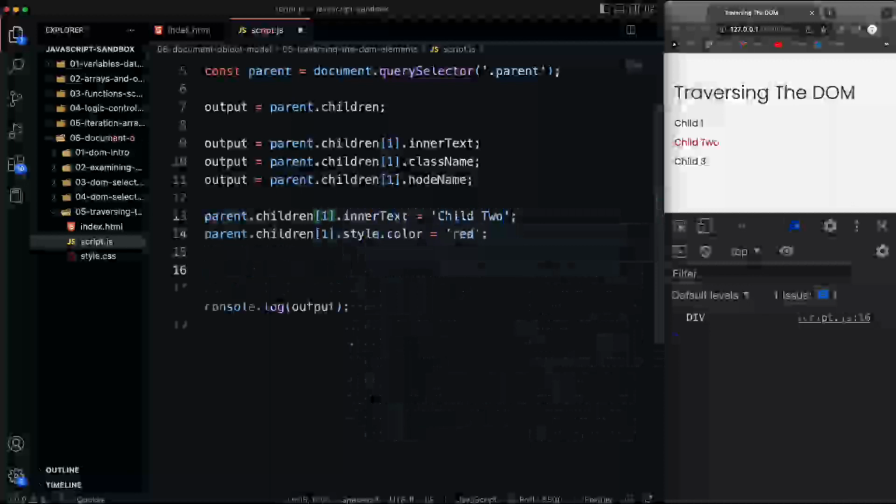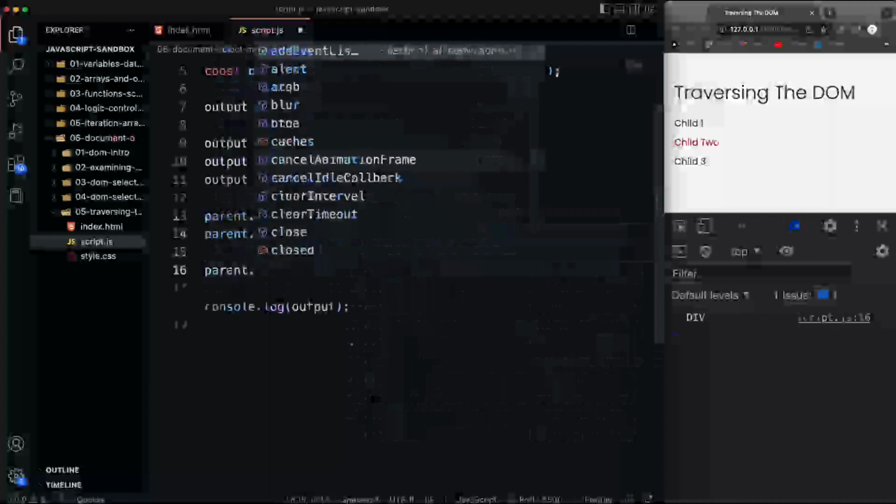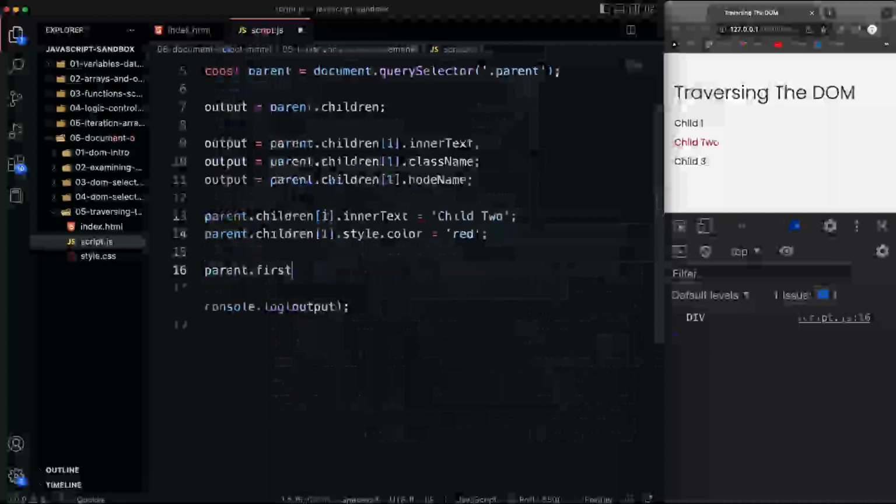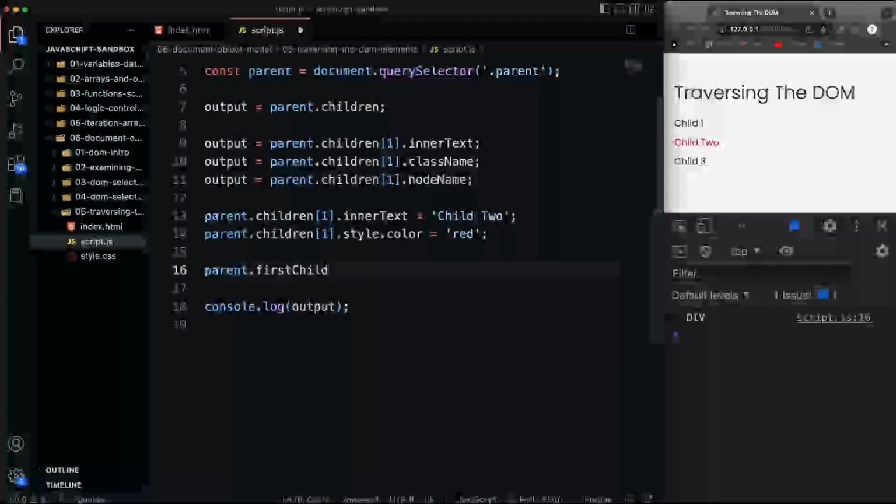Now, in addition to the children HTML collection, there's also 2 other properties that we can use on our parent, and that is first element child and last element child. Now, there is just a first child. That's not what you want, because that isn't just element nodes. That's other nodes as well, which I'll talk about in the next video. What we want to use is first element child. Okay, and it's a property. It's not a method, so don't put parentheses.